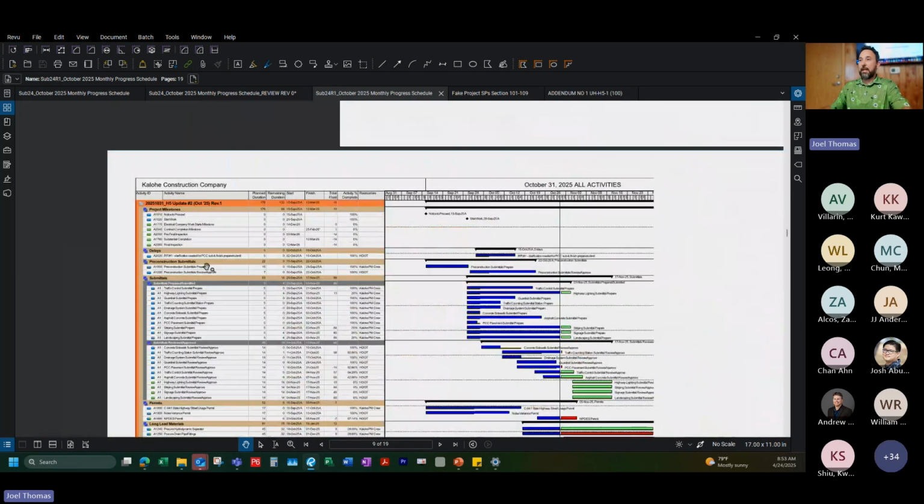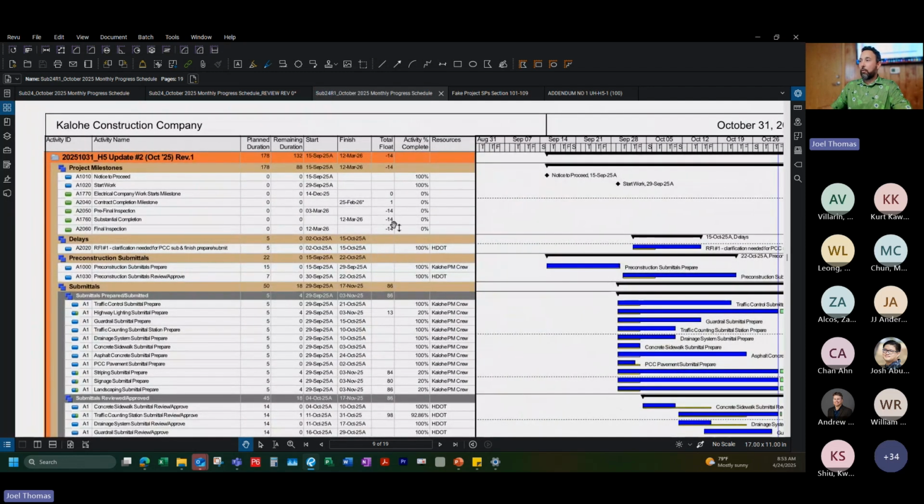So it looks like on this updated schedule, I'm showing now 14 days of delay instead of 39. It looks like they've corrected a lot of the information that I had put in there. We have all of our project milestones now added in here. I have notice to proceed, start work, contract completion milestone was added in here on the 25th. We have pre-final inspection added in. We have substantial completion, final inspection.